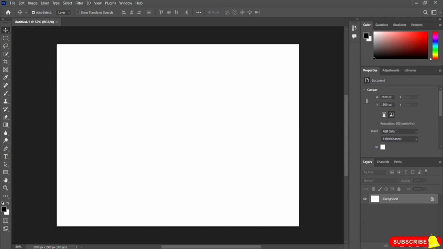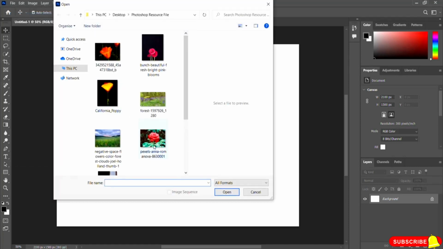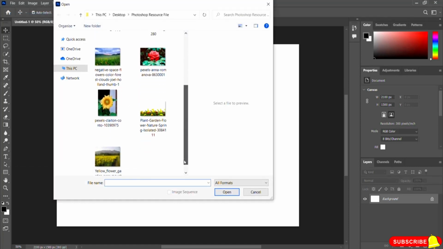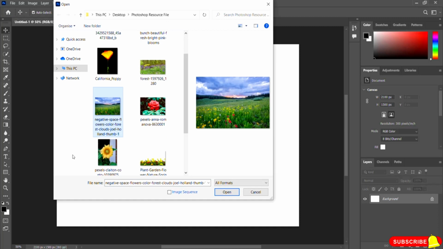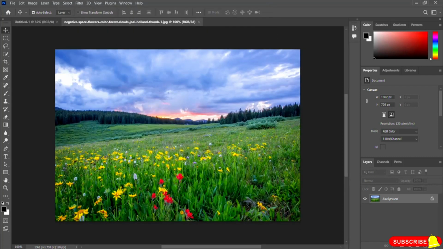Hello everyone, and now we're going to learn about the use of other tools in the adjustment tab, and therefore we're going to open an image from our resource file. So as an example, I want to get this negative space flowers color image, and you just have to select it and then click open.